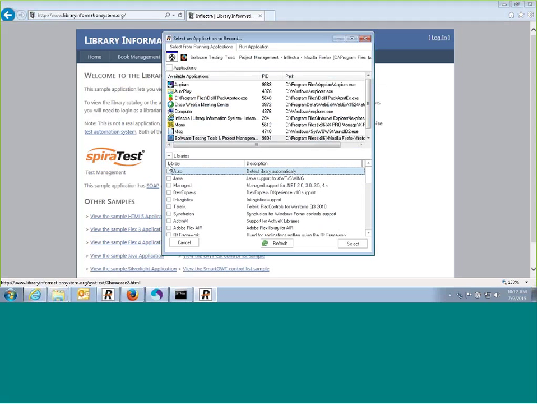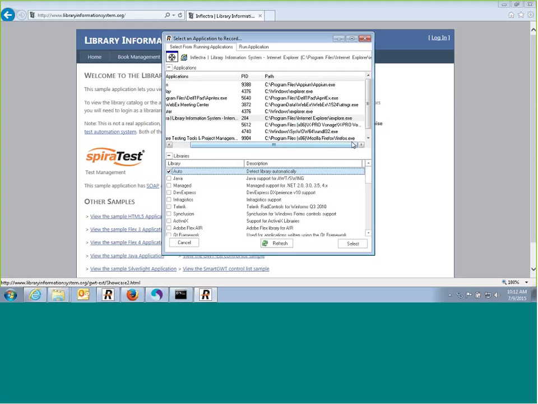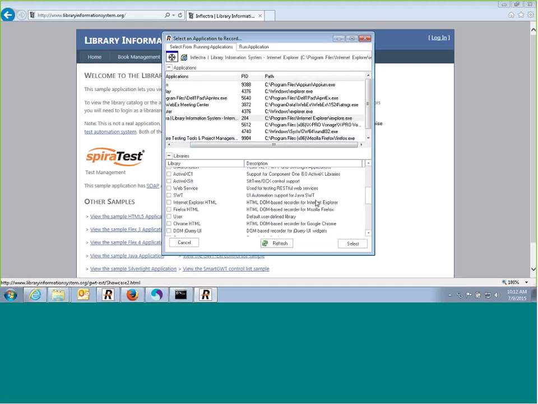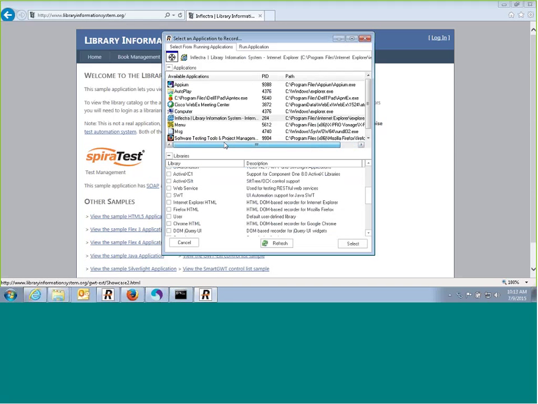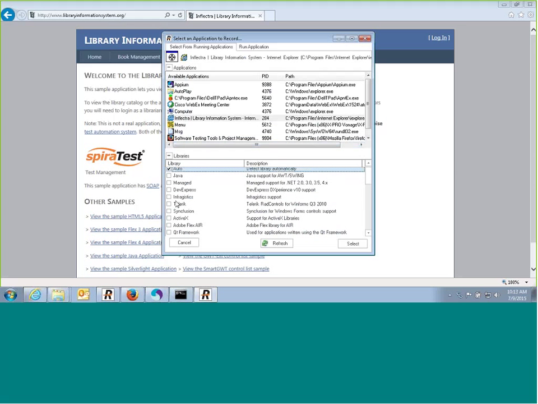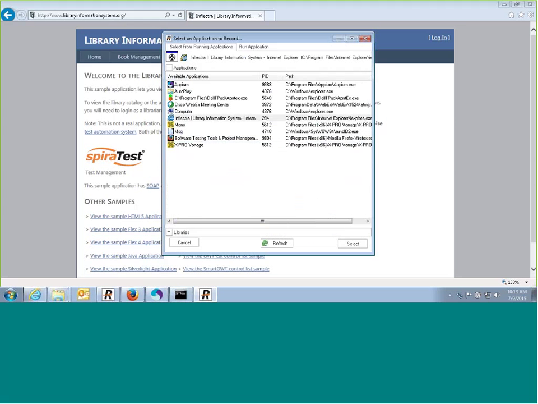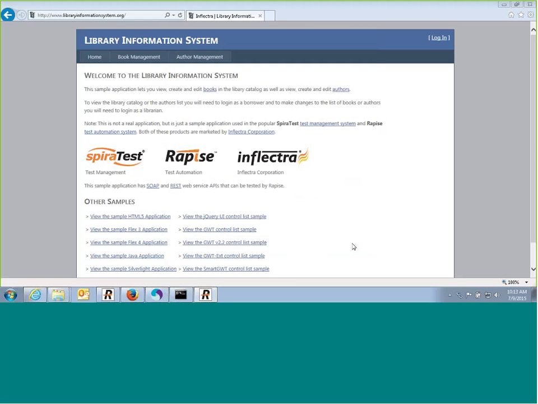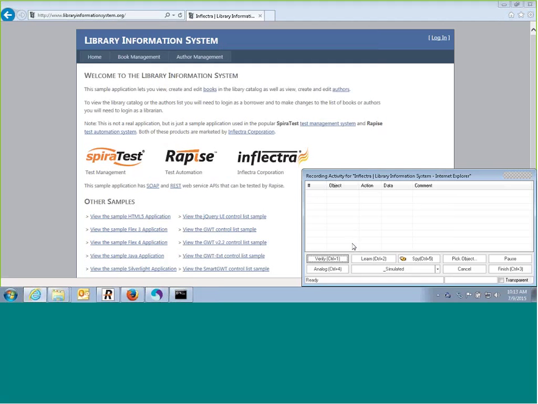But behind the scenes, what it does is it looks at what application you're testing. Like if I click on Internet Explorer, it's going to know that it is using the iExplore process name, and it knows to therefore use the Internet Explorer DOM library, which understands the elements in a web page. If this was a different type of application, it would automatically choose a different library. So it generally will be able to pick the right library, but you can override the selection in this option down here if you want. So we'll just choose automatic and hit select, and that will bring up the recorder.